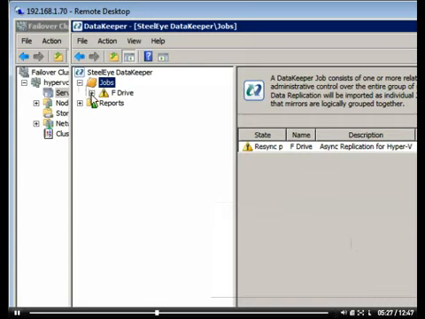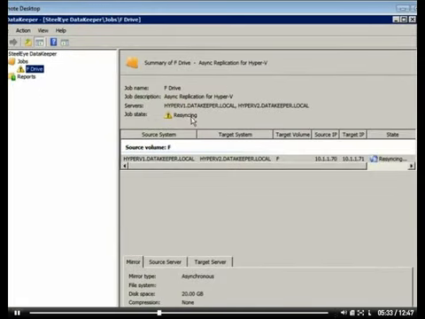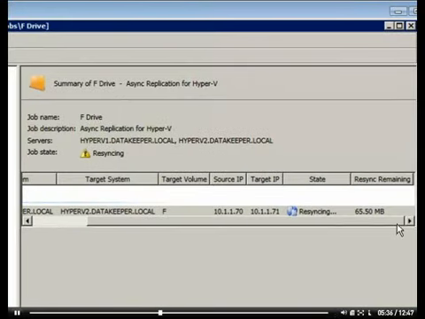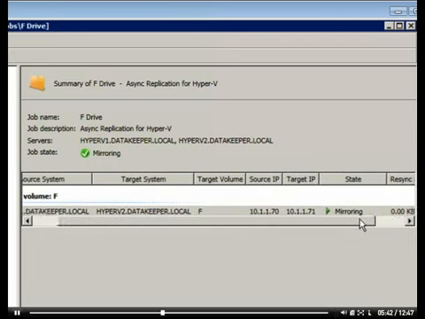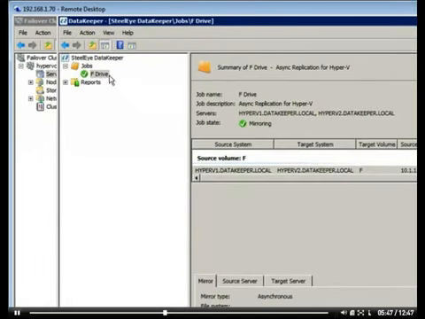Okay. So we see we have this new job called F drive. We get this little exclamation point, saying it's resyncing, and the status is still resyncing. It's telling us the megabytes remaining, and actually just got into a mirroring state. So everything that was on there is now synced up between Hyper-V 1 and Hyper-V 2. And so we have these green indicators that show us everything's good. So if there's ever a problem, in addition to logging to the event viewer, we also have these visual cues in DataKeeper that would alert you to a problem. And in DataKeeper, we also have some basic reports, especially if you're managing multiple jobs and multiple arrays and clusters.